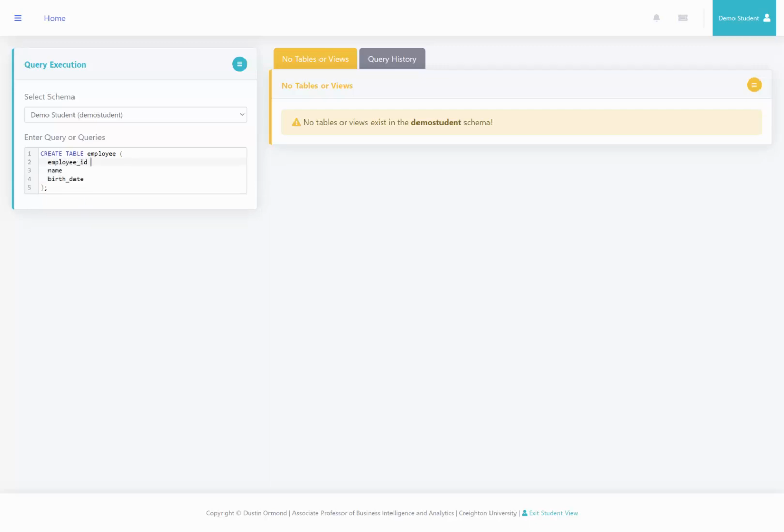And then I'm going to go ahead and identify all the data types for each one of these. So we know this one is integer. Name we're going to say is varchar, and we'll say that it is about 50 characters long. And then birth date we will say is date.